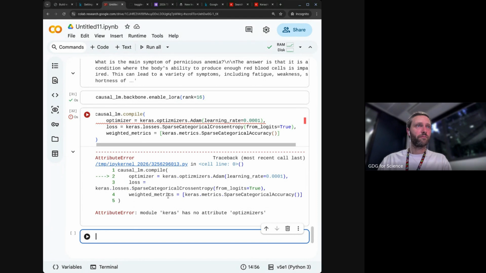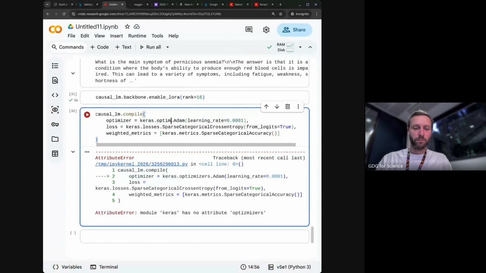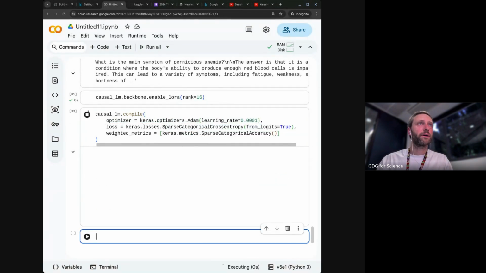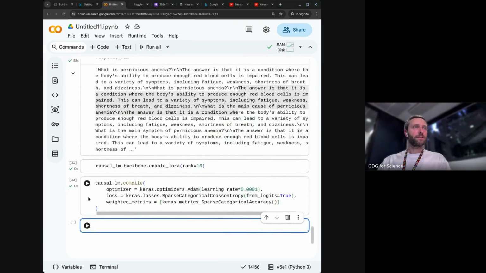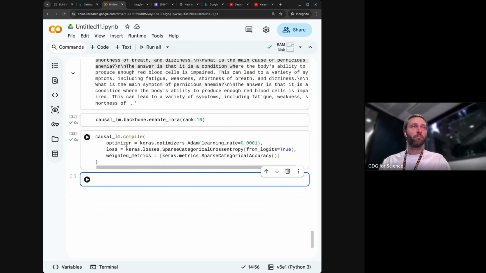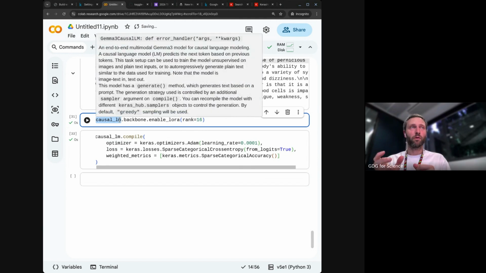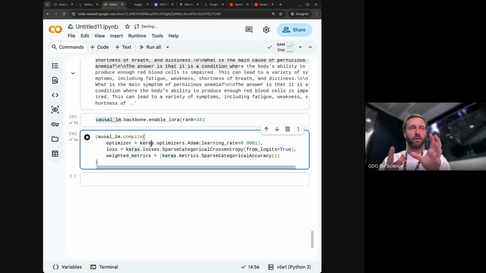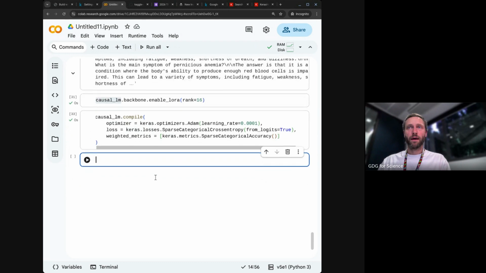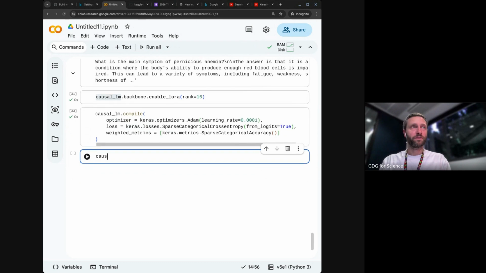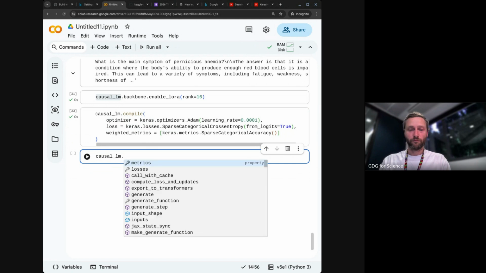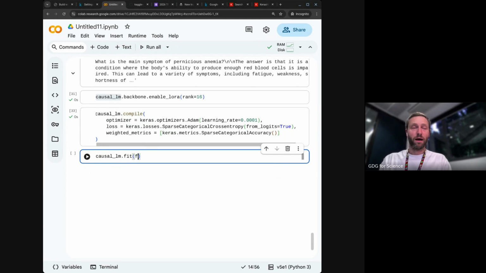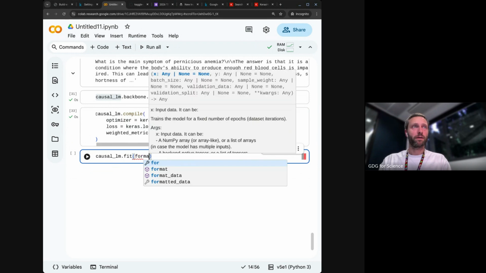Okay, so I've got module keras says no optimizers, just a typo. Let's try again. All right, excellent. So that worked. So I've compiled. I've now told the large language model to use LoRA. I've compiled the model with all these options, and now all I have to do is call this fit function, dot fit, and pass it the data that we formatted.